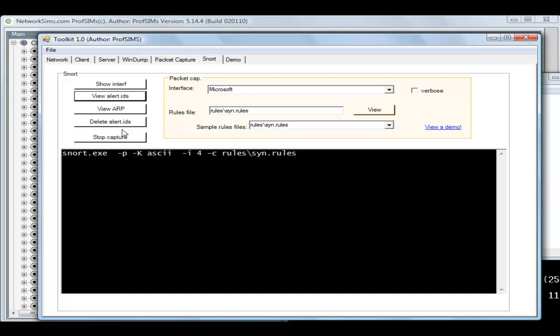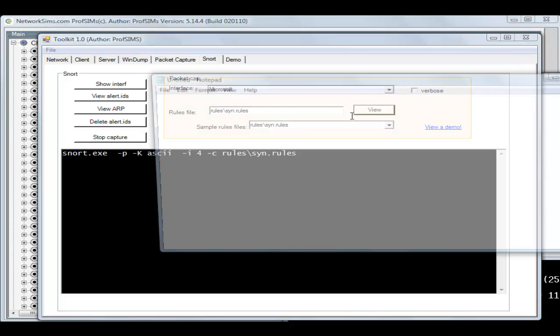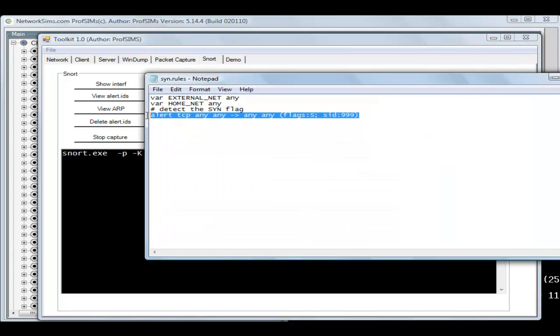Okay, so this shows an example of using Snort. The rule itself is fairly simple. We can see here that we're detecting the SYN flag.